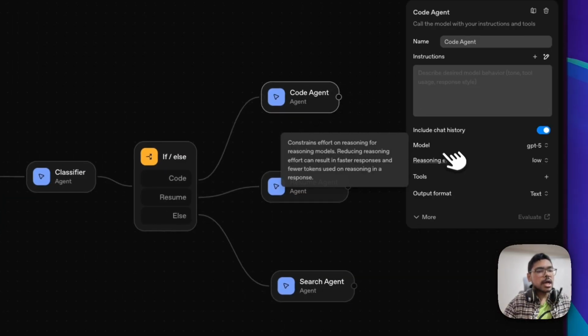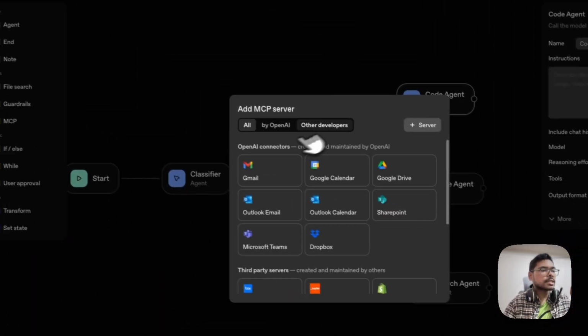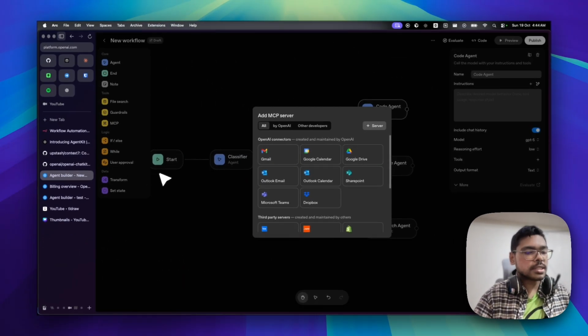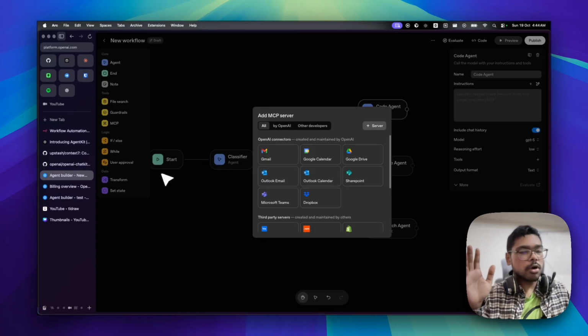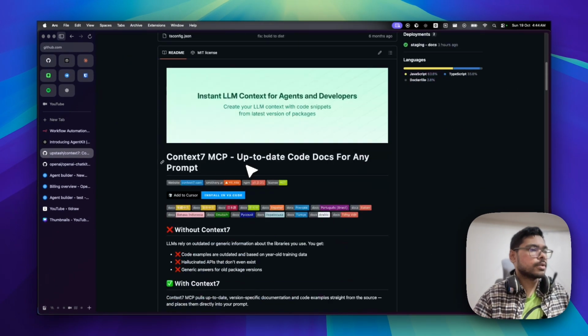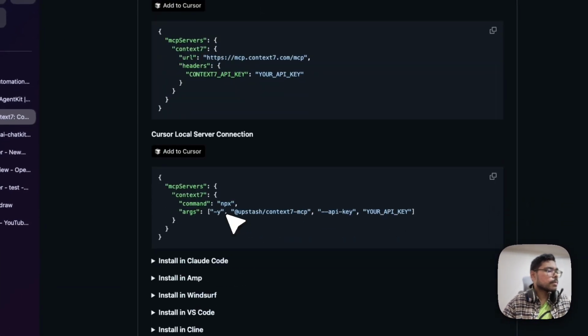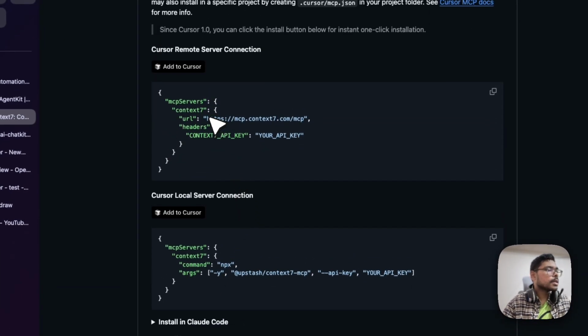In the code agent I will be using one of the MCP servers, that is Context7. If you don't know Context7, it's an MCP server for providing docs related to code, like Vercel AI SDK docs or LangGraph docs, any docs related to code. So this is the GitHub repo of Context7. It's by Upstash. What you can do is come in here and copy this URL.